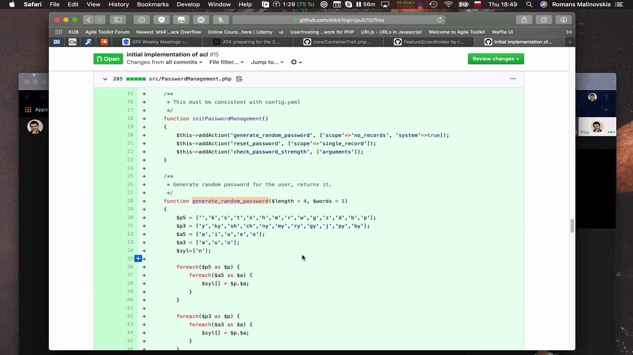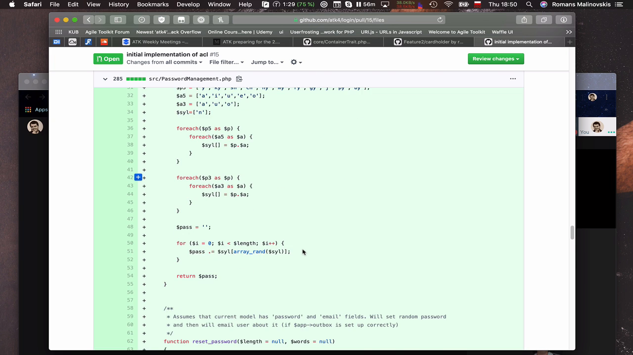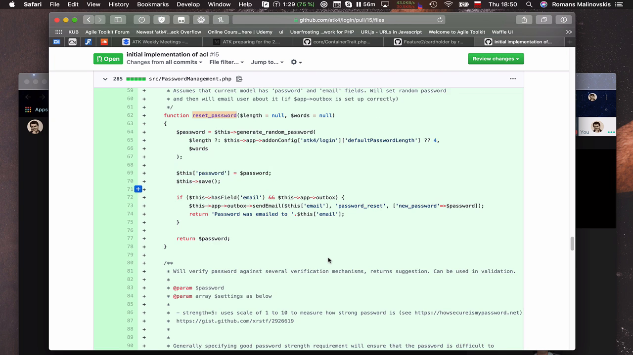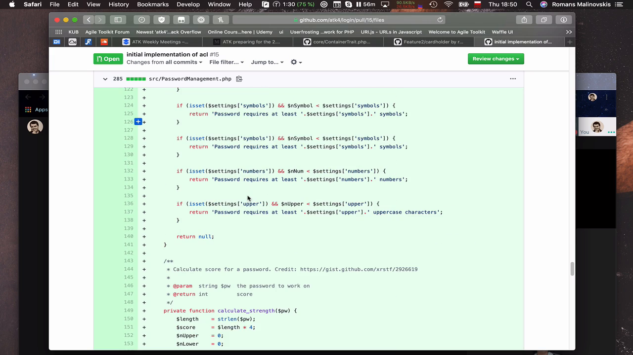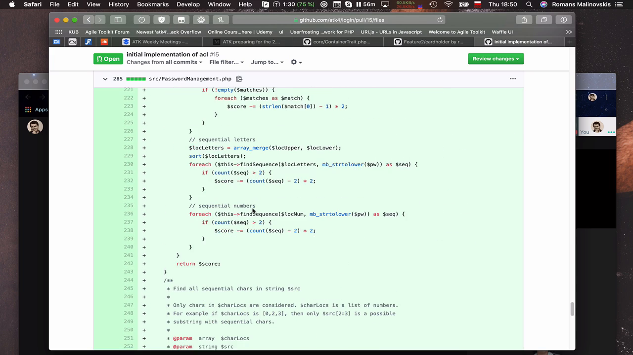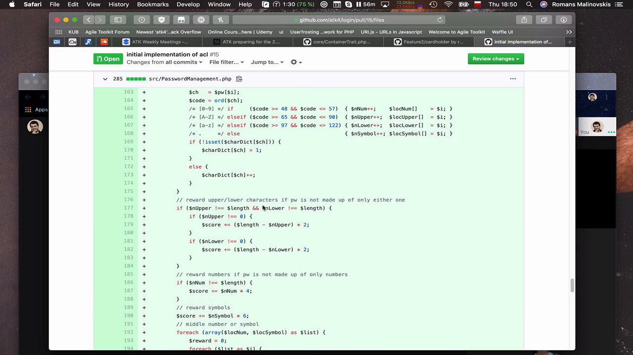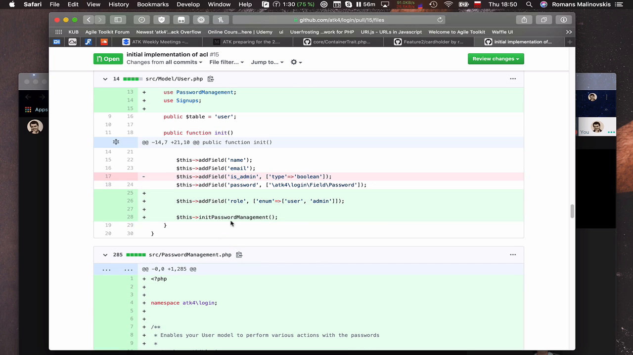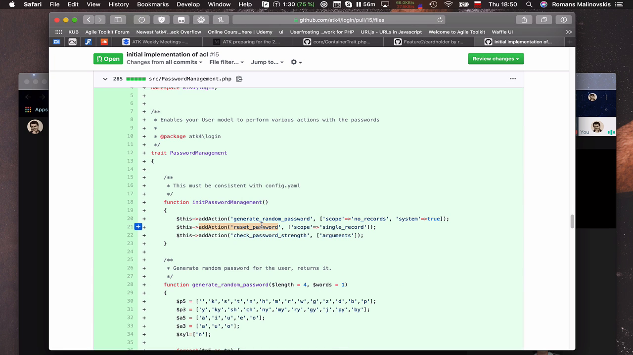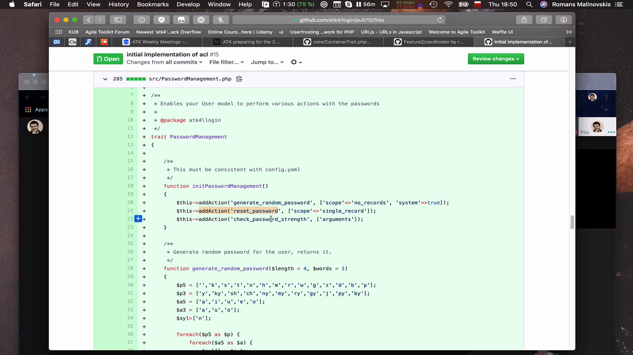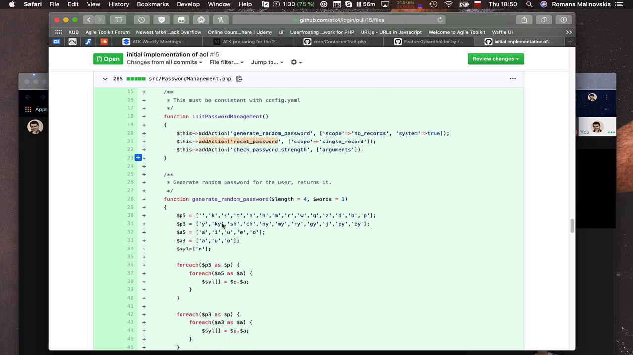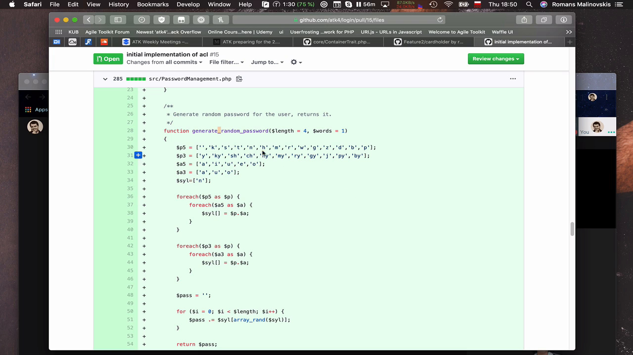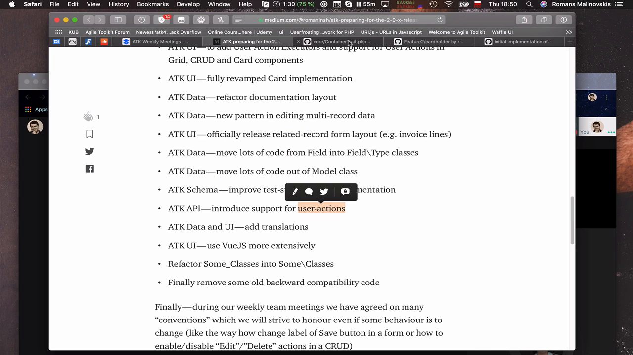Like generate random password. What do you think about that? Okay. You fine with that? So that means if we implement any user actions which are added through this, they would have to use underscores. No objections? I think not. Okay. No, it's more readable, obviously.